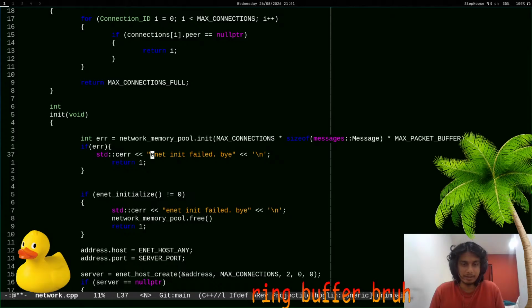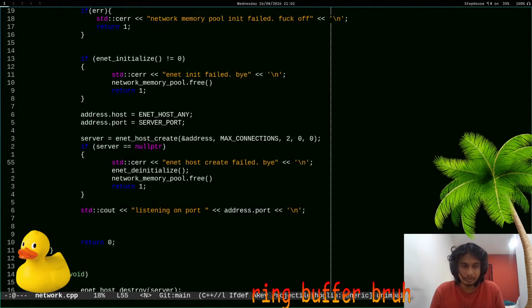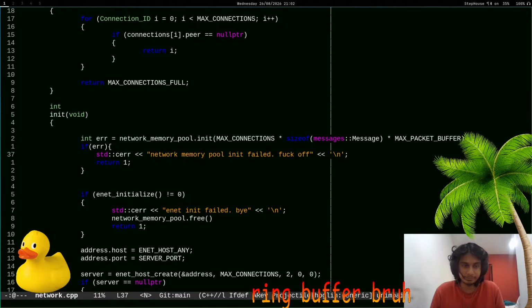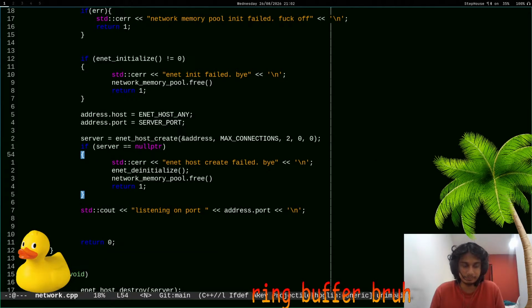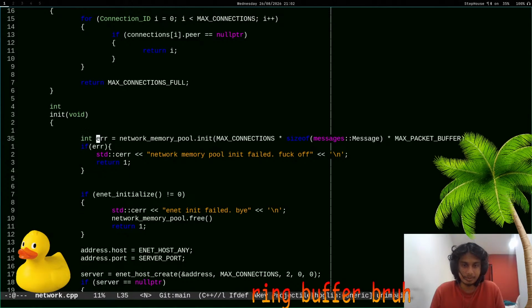All right. Init. Sorry. Network memory pool init failed. Let's hit it with an exit. All right. Is that it? Is that what you need? Let's see if I can find it quick.